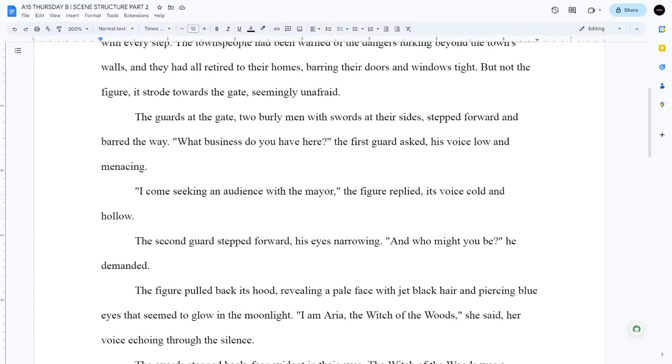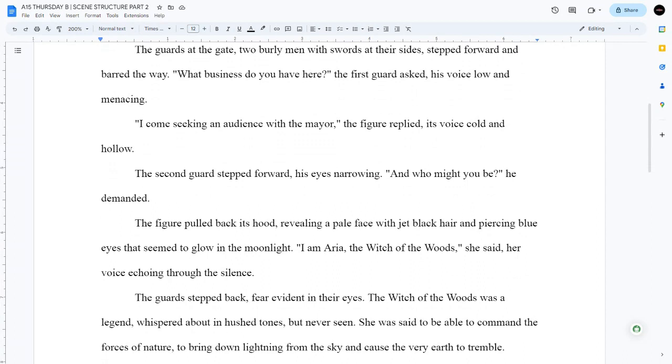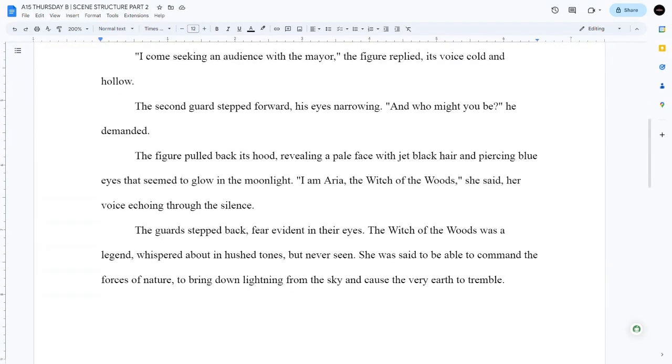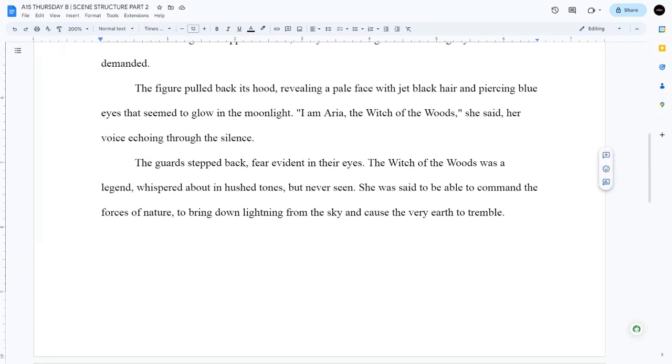The guards at the gate, two burly men with swords at their sides, stepped forward and barred the way. "What business do you have here?" the first guard asked, his voice low and menacing. "I come seeking an audience with the mayor," the figure replied, its voice cold and hollow. The second guard stepped forward, his eyes narrowing. "And who might you be?" he demanded. The figure pulled back its hood, revealing a pale face with jet black hair and piercing blue eyes that seemed to glow in the moonlight.